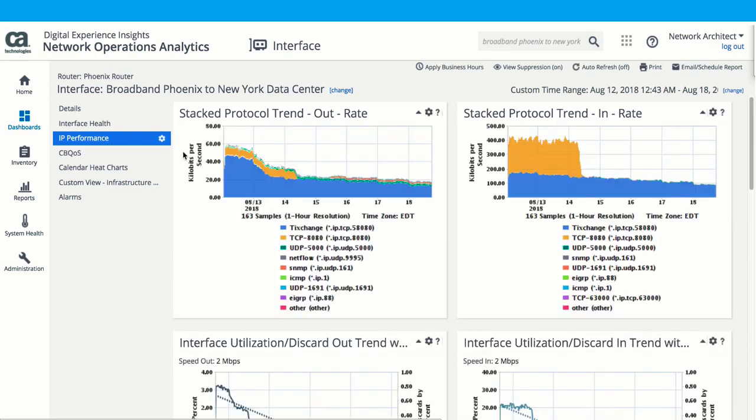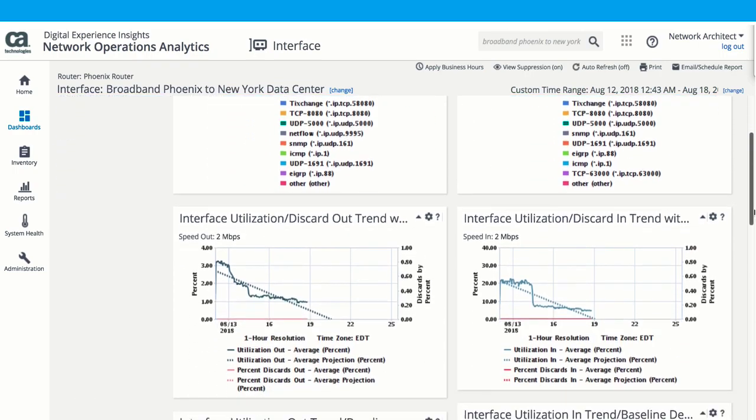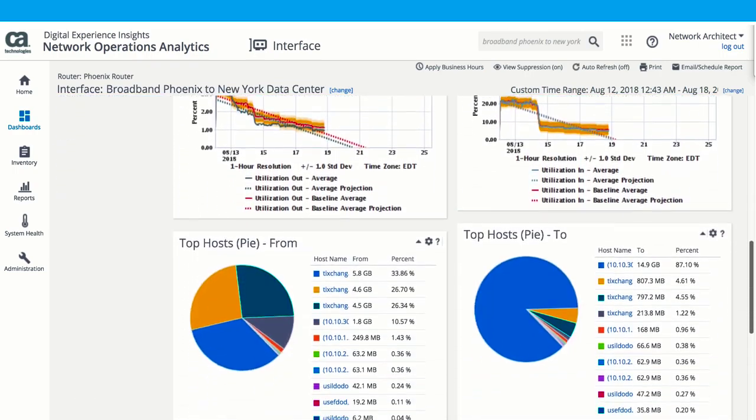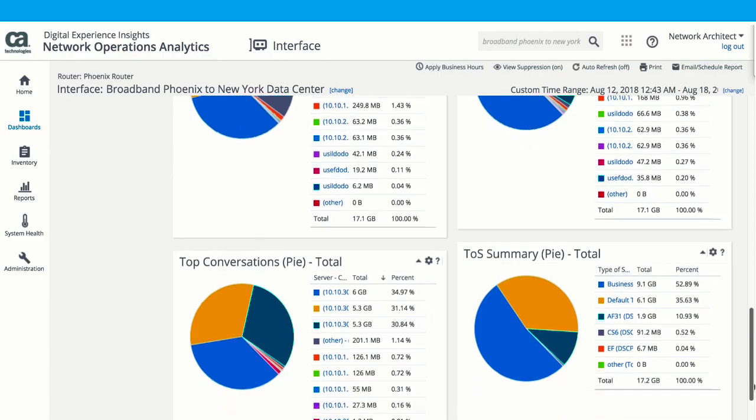Our network architect updates the ticket with the changes made to the network, and our ITOps generalist validates the performance improvements and closes the ticket. The end user is notified automatically that the issue has been resolved and the performance restored to the TixChange application.